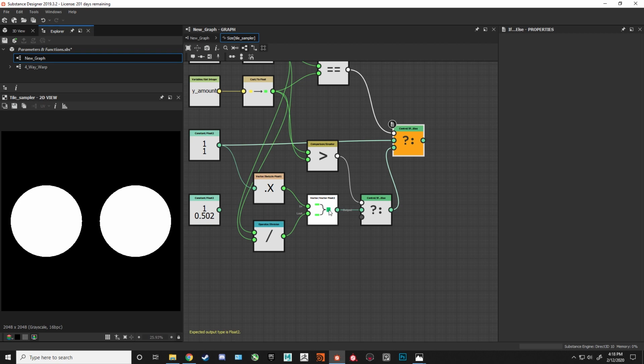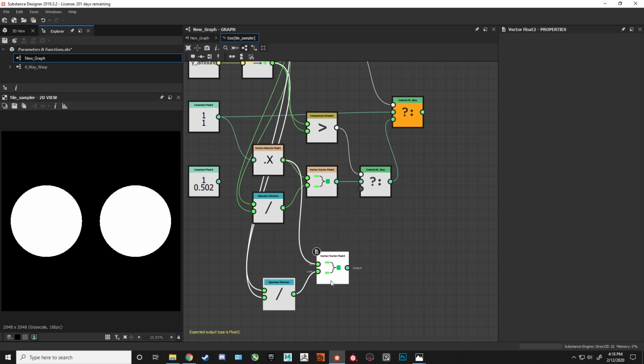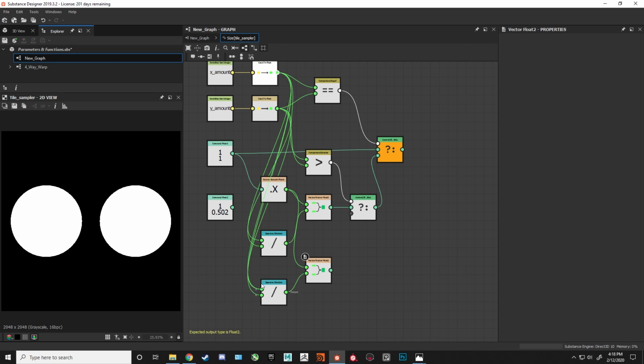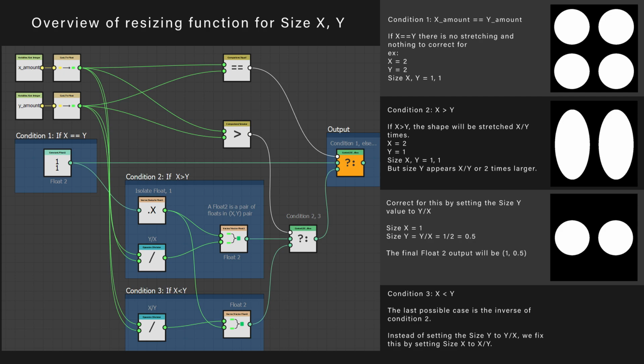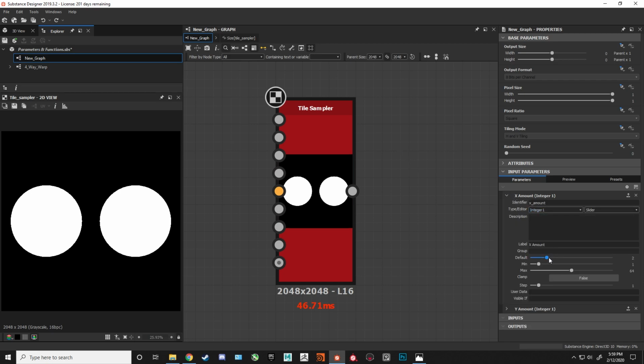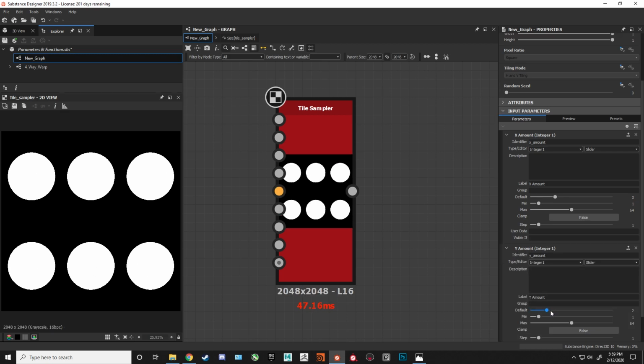Now we need the condition for Y being greater than X. To do that, all I'm going to do is copy these two nodes here, the vector float and the division, and instead of Y divided by X, which is what we had for this first one, we're now going to do X divided by Y, and this is going to go into the X value, and this float, the number 1, the unchanged value, is now going to go into the Y. Plug that into the else statement, and with all that set up, I can go back to the main graph and go to the root level, and now regardless of what I set for the X or Y, the size will always stay that same ratio.